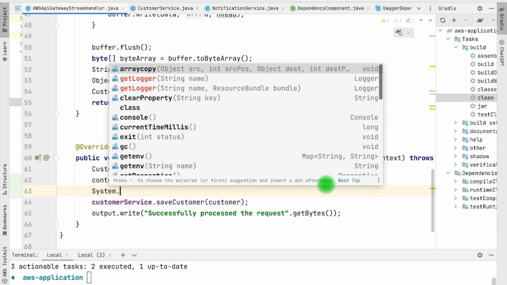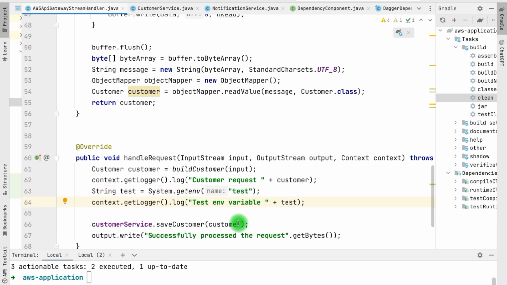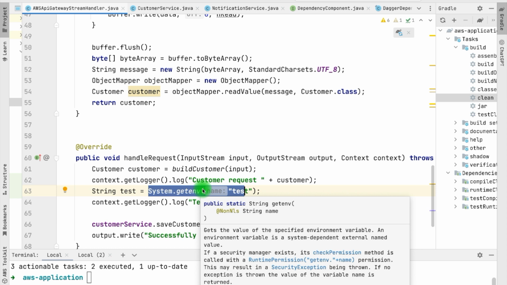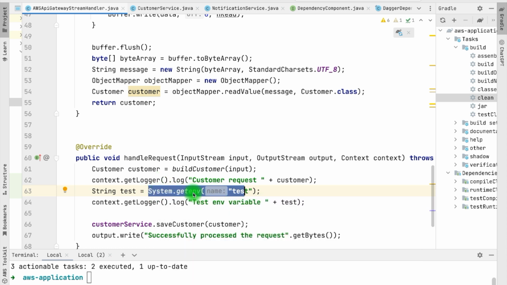We can just get it with System.getenv, and here we have the test. This is going to give us the environment variable test, and we can use it. If you don't want to read it directly from this, you can just create a configuration class wherein you will have a getter method, and for each getter method it will return the environment variable for a specific property.